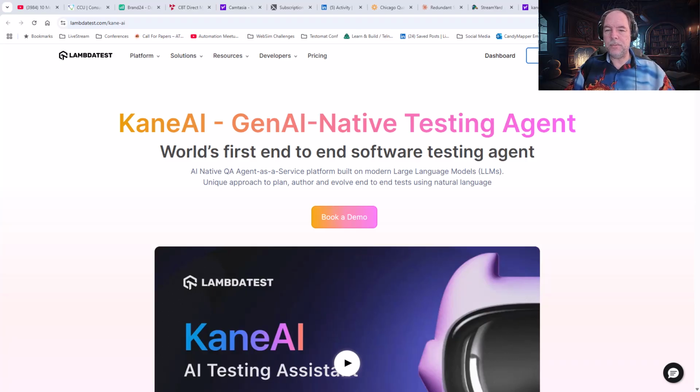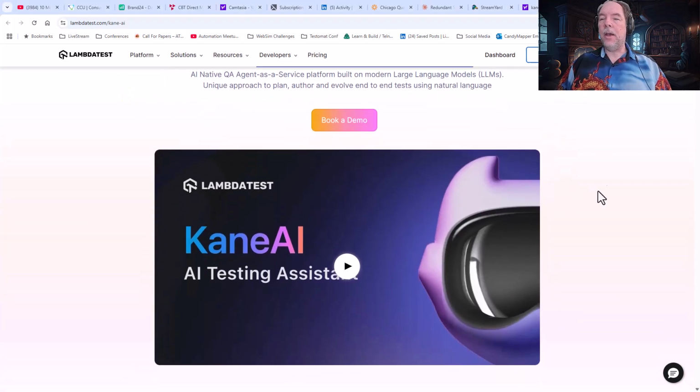Today we are going to be looking at KaneAI. So let's take a peek. KaneAI, of course, is the Gen AI native testing agent, the world's first end-to-end software testing agent. And we're going to check and see if it can take on the Candymapper challenge.